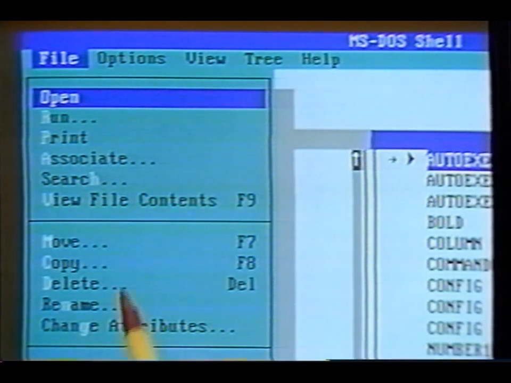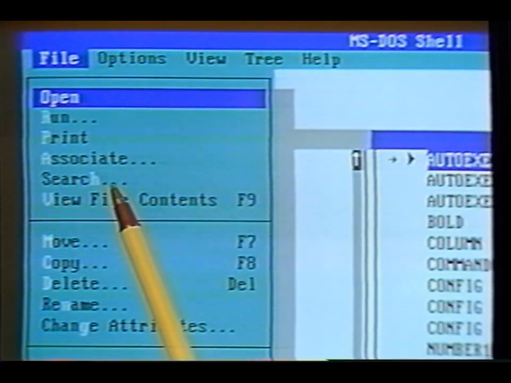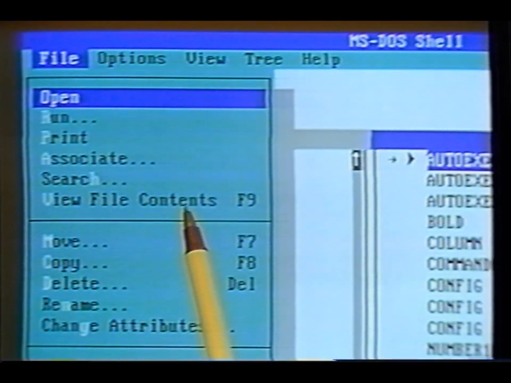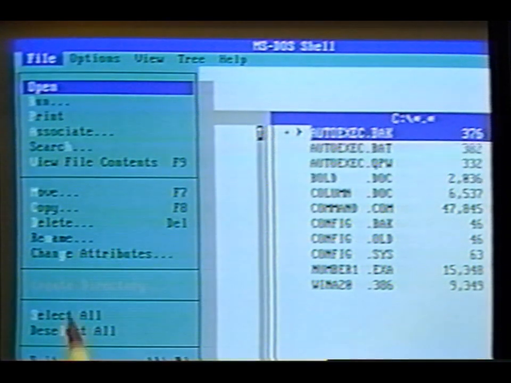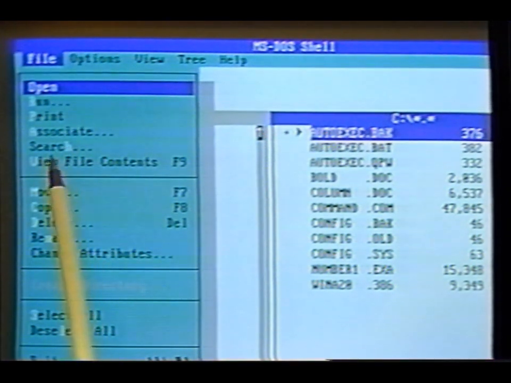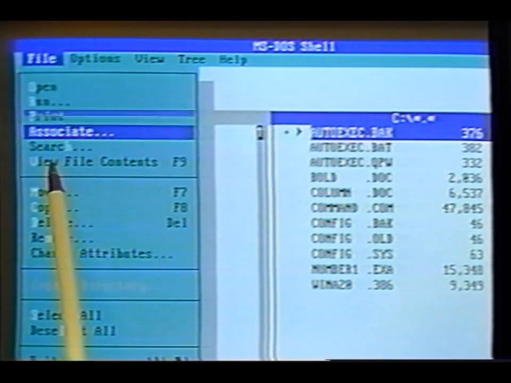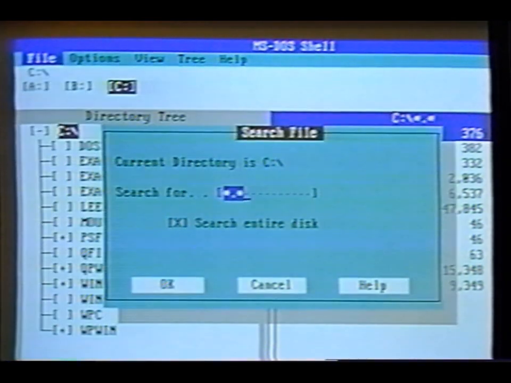Next we'll show how to use the search command, how to view file contents, and how to delete. For this example, there's a file somewhere on the disk that I want to find and then look at and then delete if it's the one I think it is. So let's use the search command first to find the file. We've got the File menu open here, and we can use the arrow key to move down to Search. Now we'll hit Enter, and the Search File dialog box opens.